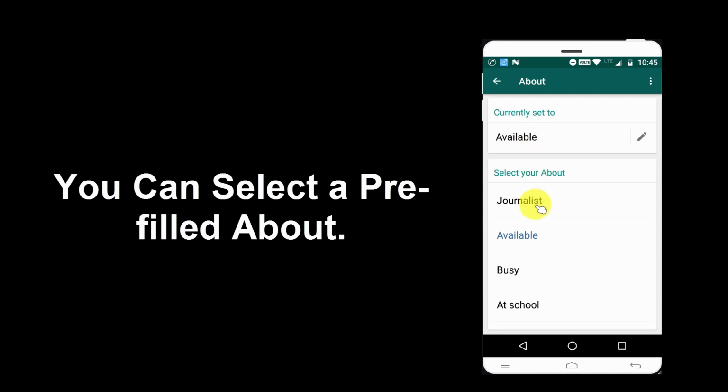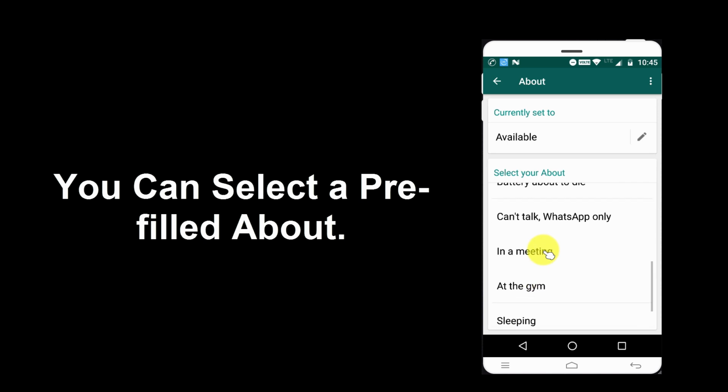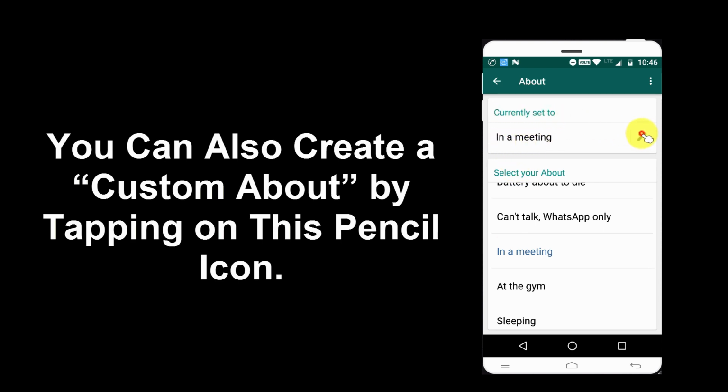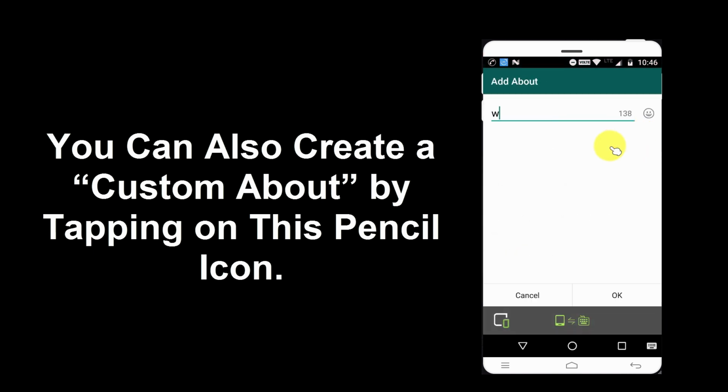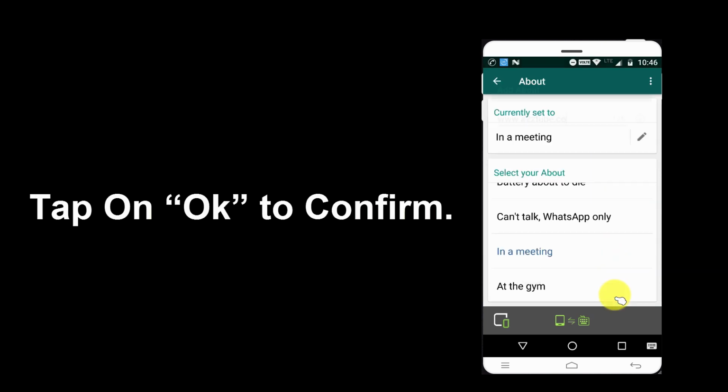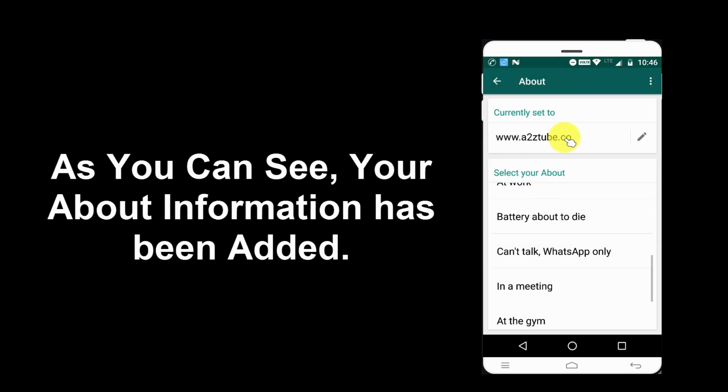You can select a pre-filled About. You can also create a custom About by tapping on the pencil icon. Tap on OK to confirm it. As you can see, your About information has been added.